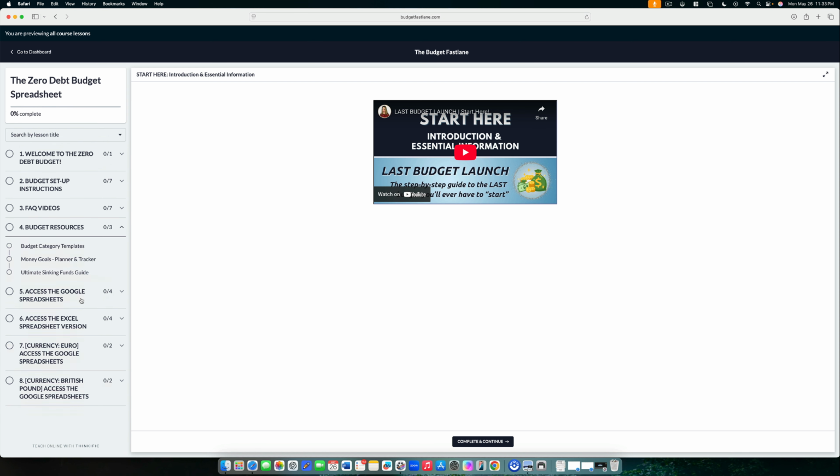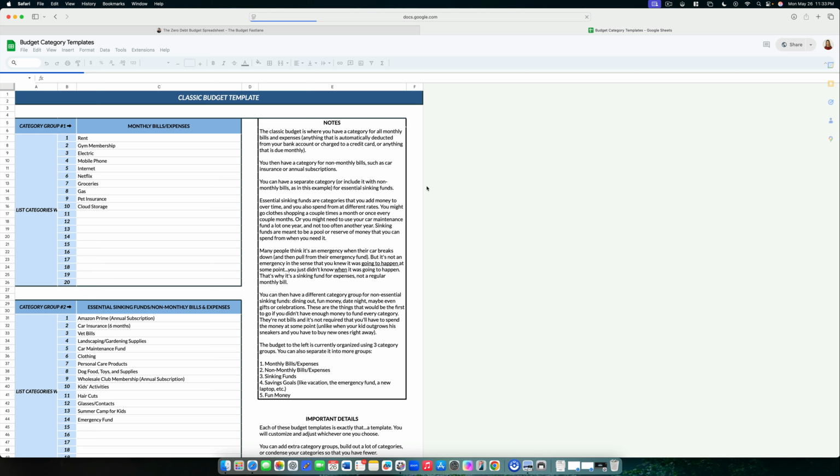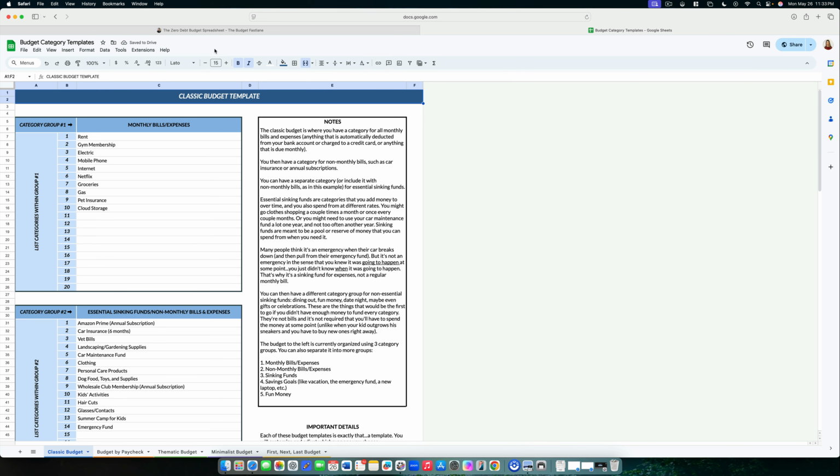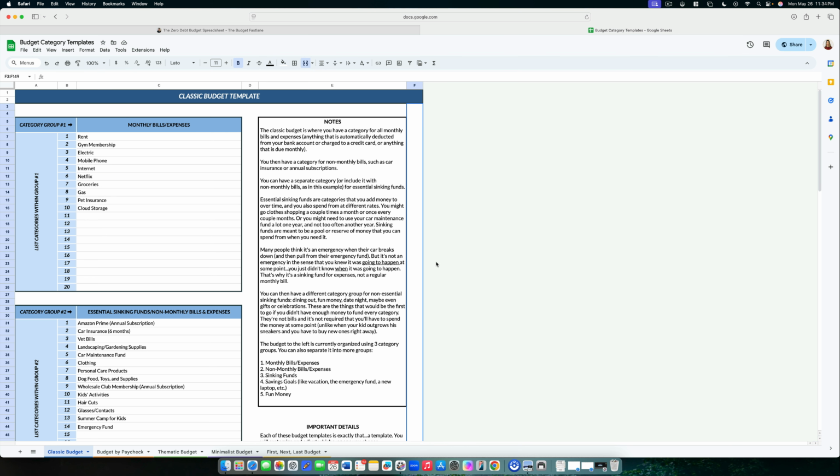All right, our next section of budget resources, this is where you're going to find your budget category templates. So I want to show you this really quick. You're going to click here to open it up. Yours will say view only or read only or some version of that. In order to make your own copy, if you would like to have a copy of this, you can simply go to File, Make a Copy, and save a copy to your drive.